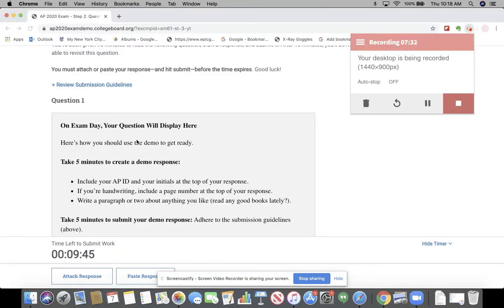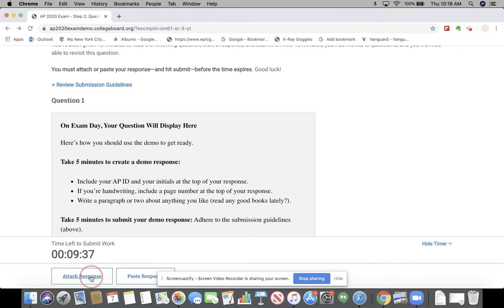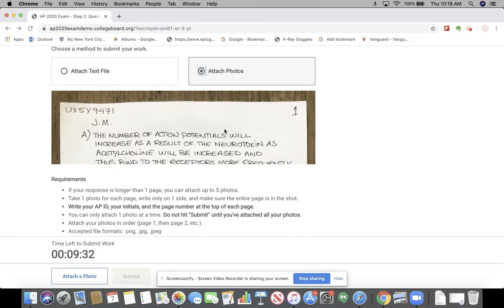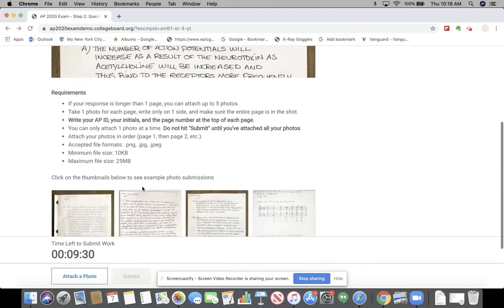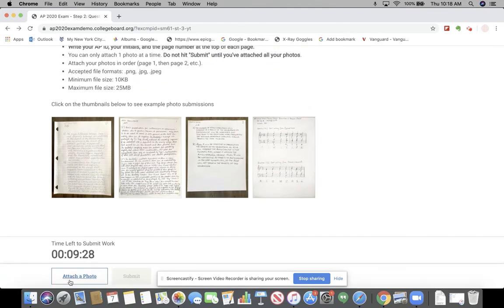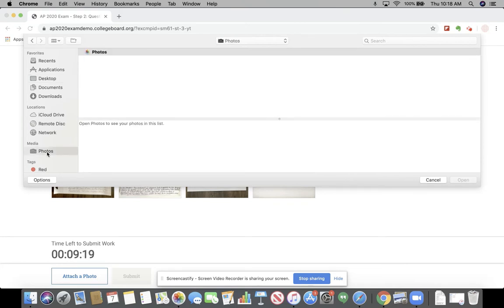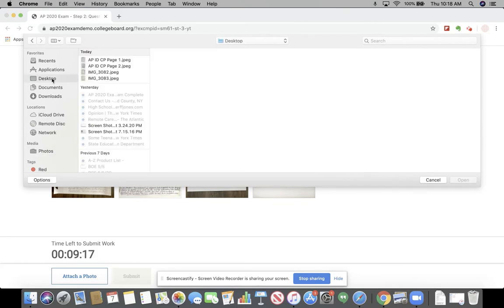All right, so here's my question 1. I want to attach 2 photos from my iPhone here. So I'm going to go to attach response. Down here, I'm going to say attach photos. And it gives a little of the requirements we talked about in the beginning. But to attach it, I have to go to the bottom left here and say attach photo. I find the photos saved on my desktop. Again, this is the way I did it. You also can go to your photos here in your media if you want to, but I dragged mine to my desktop, so you have to find them.